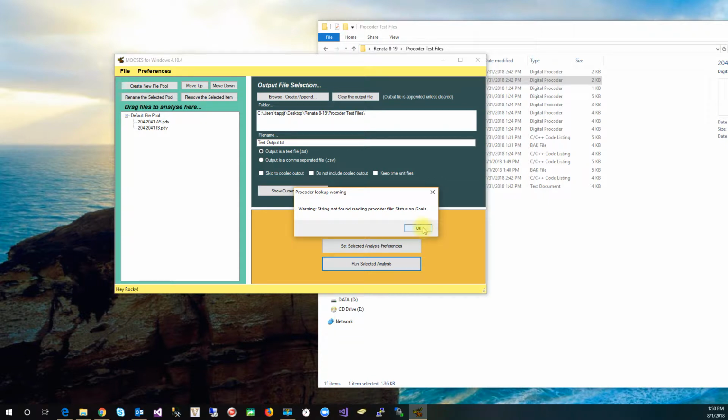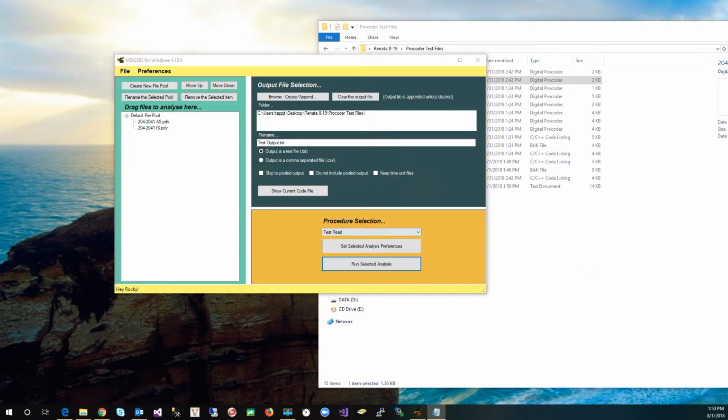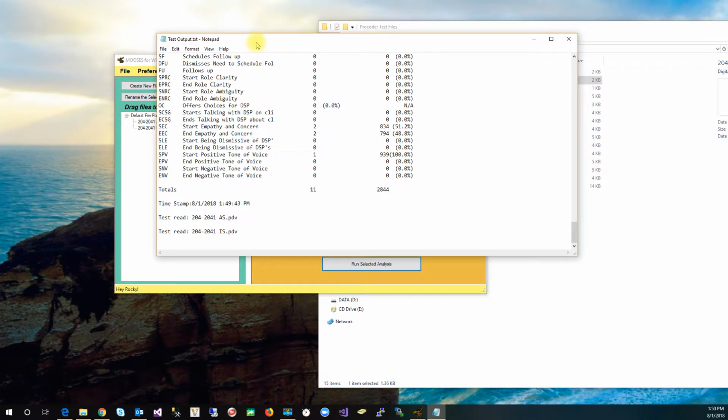So I got several of these. The other thing is, in the code files, you can't put commas in the descriptions because it messes up Mooses. It doesn't seem to mess up ProCoder, but it messes up Mooses. So I had to fix one of those. I put dashes in. I'll send you the Mooses files. So it did read that, into my output file. Okay, there's my output file.